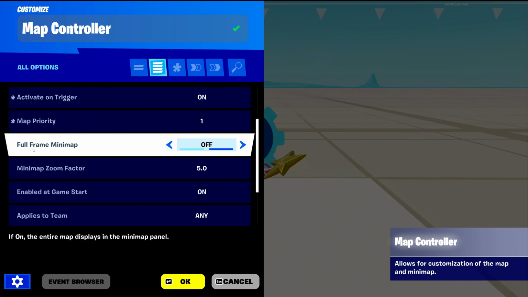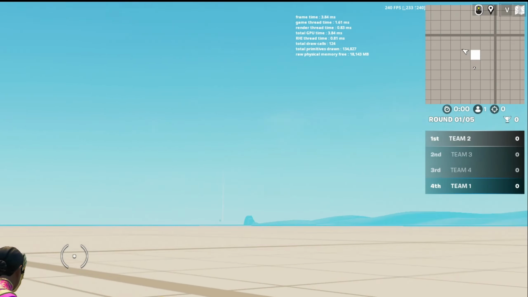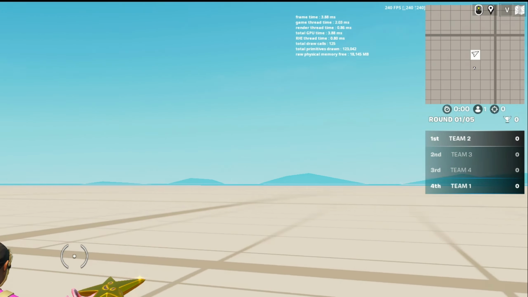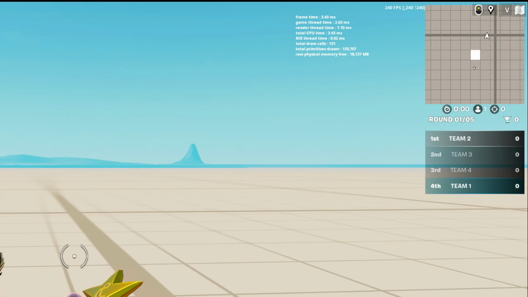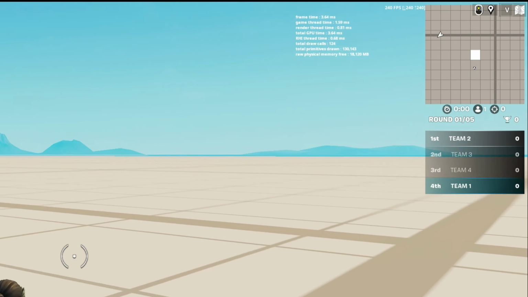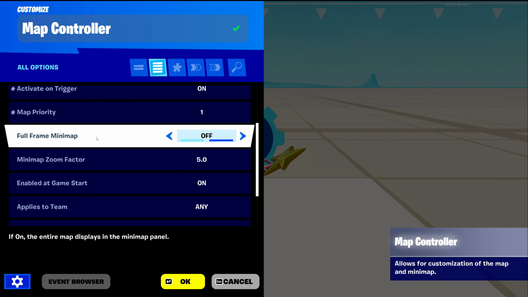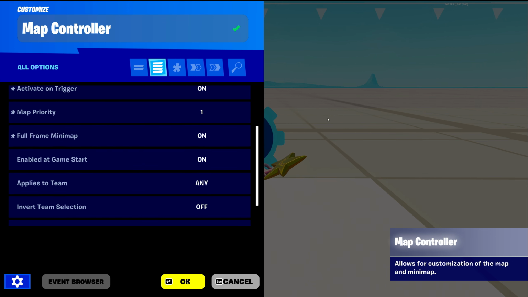Next one here is full frame minimap. The full frame minimap, as you can see here, is, do you want the map to not follow your character? That's what this means. As you can see right here, my character is not being followed by the camera. It's just one steady thing of the whole entire zone but my character's moving inside it. Turn it off if you want that off, turn it on if you want it on.